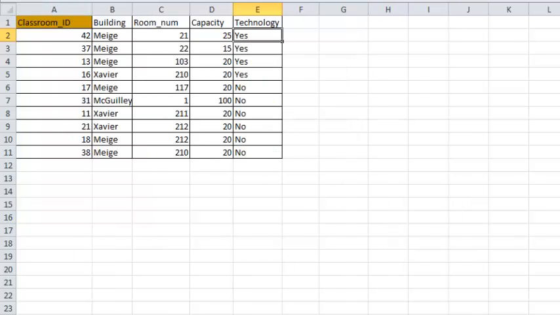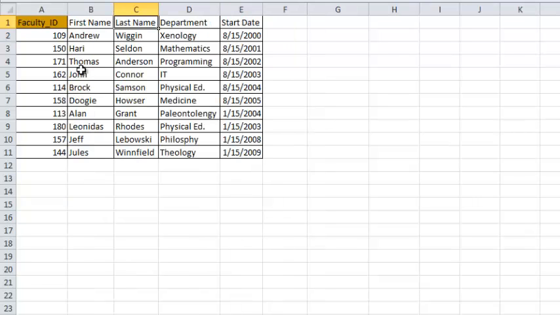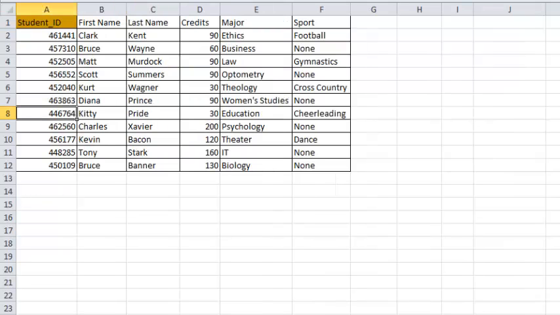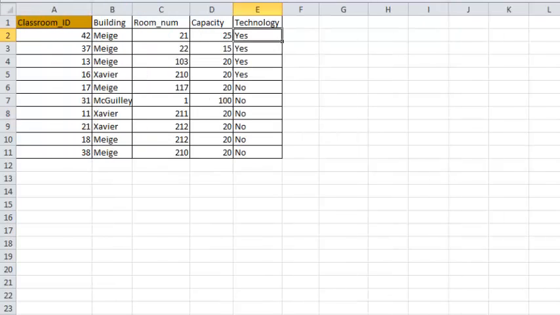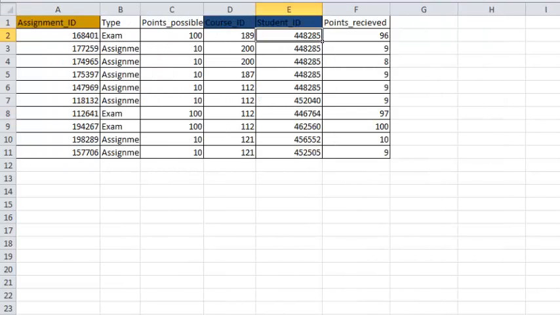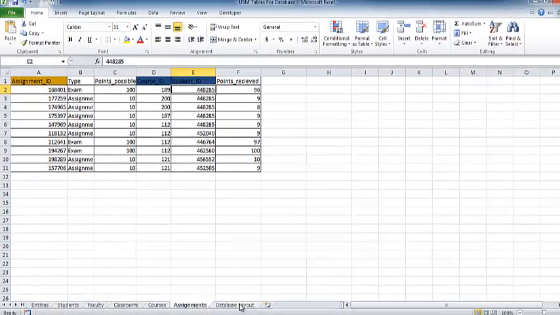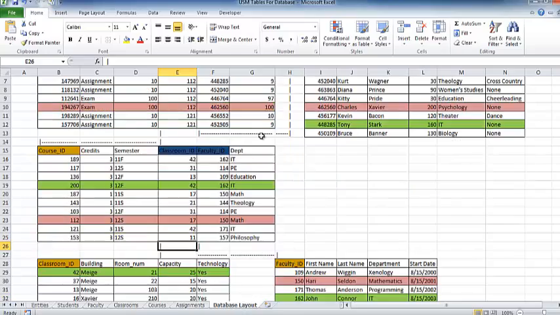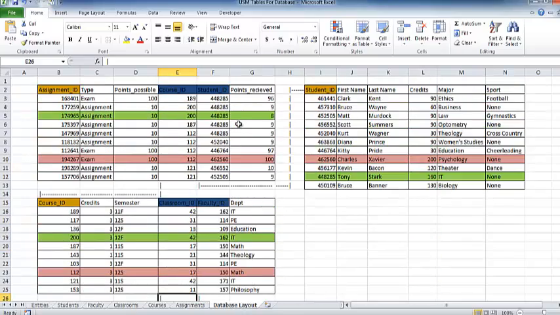Access is used to manage databases. Here I modeled it in Excel because we just covered Excel and it's probably easier to understand. I'm going to demonstrate what this looks like in Access after I'm sure that you understand what's going on. So let's look at how this is all laid out. Here are these 5 tables.